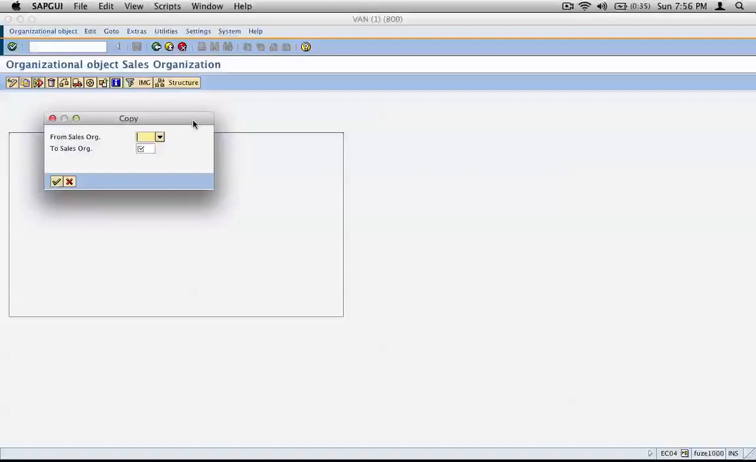Now, there is a from entry and a to entry. This is the from entry, this is the to entry. From is what you want to copy from, and to is what you want to copy into. Now in this case, we want to create a sales org West, isn't it? West. So the target is the to sales org, which is West.